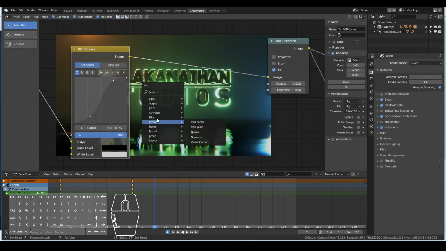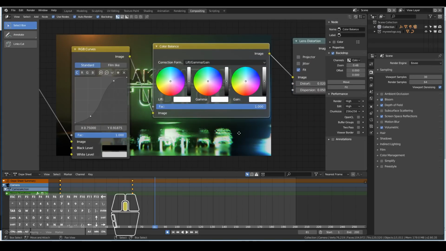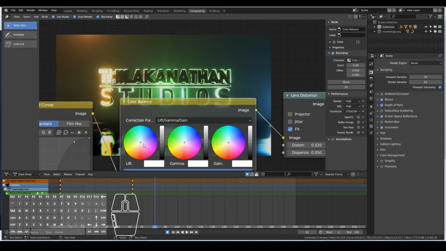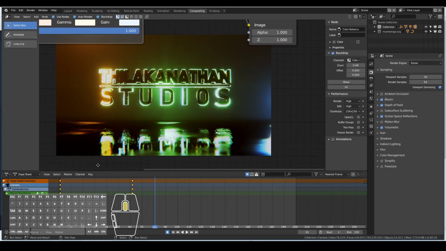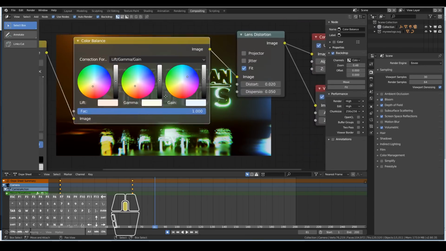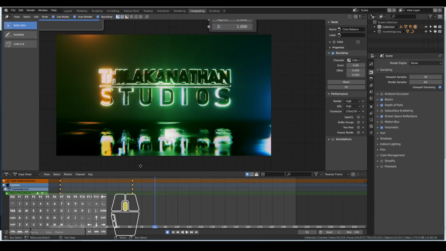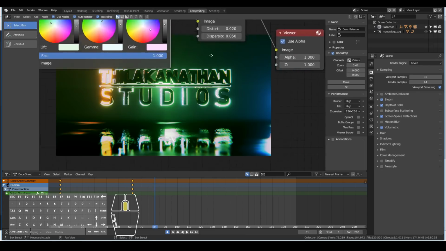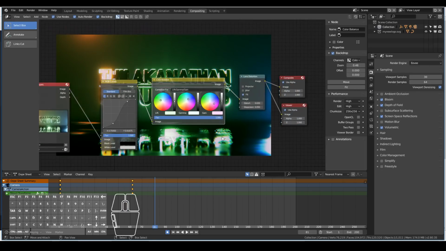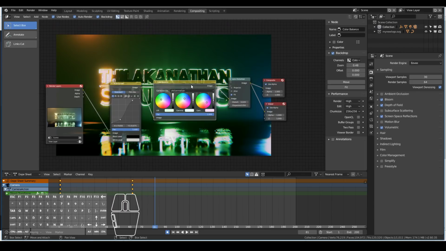Okay, and finally I'll just add in a color balance node, just to create a sort of color scheme for this. That might be a little too much. Yeah, something like that looks pretty cool. Very, very simple. I just added an RGB curves node, a color balance node, and a lens distortion node, and that's pretty much it for the compositing.